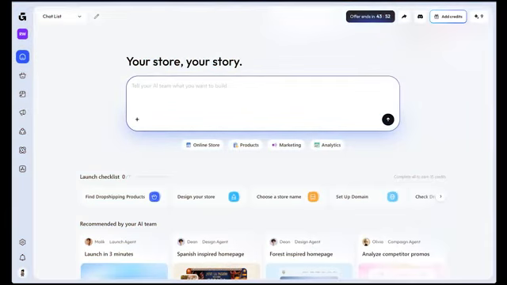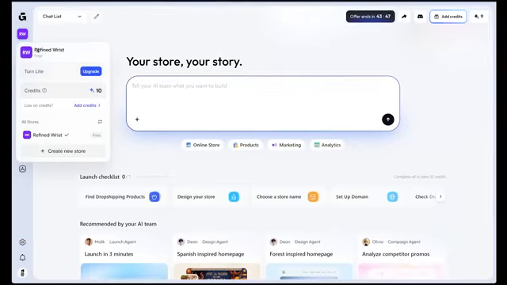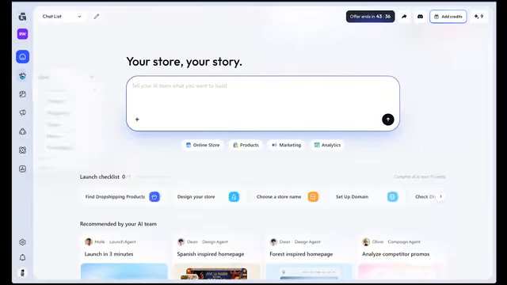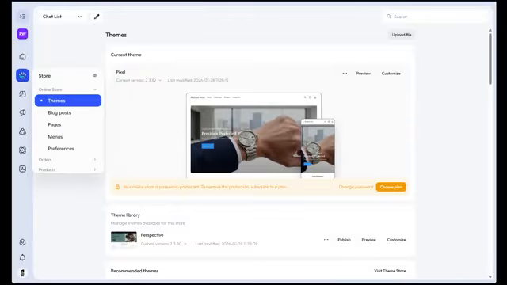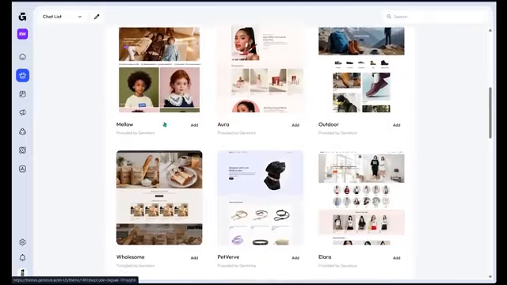Okay, I'm just back over here on the home page. And if I come on over to the left-hand side, I can see my store right here, Refined Wrist. If I come over to store, I can view my store right here. Let's do that quickly. And here is the Refined Wrist main funnel. I'm just over on the store button and I have theme selected. So I can scroll down here and we can even play around with more themes.